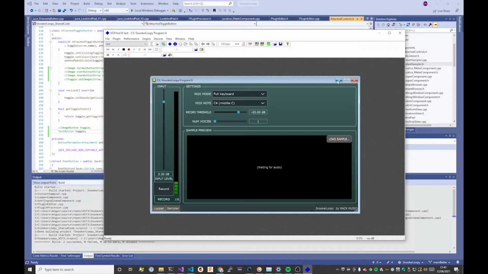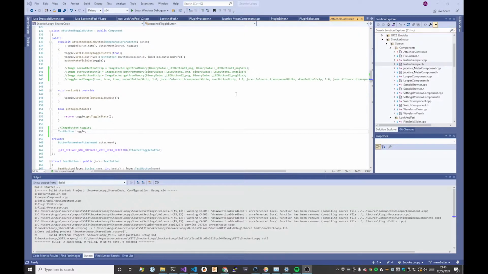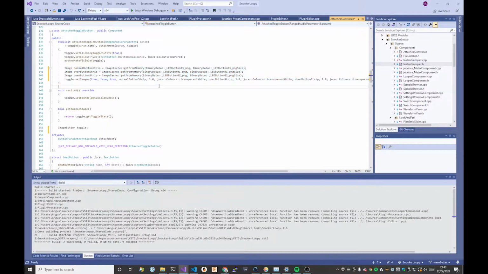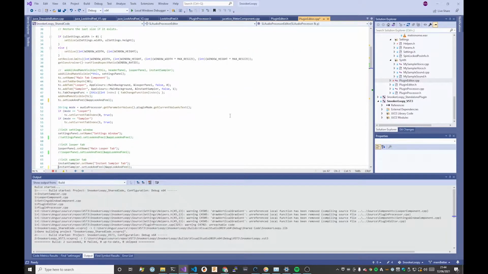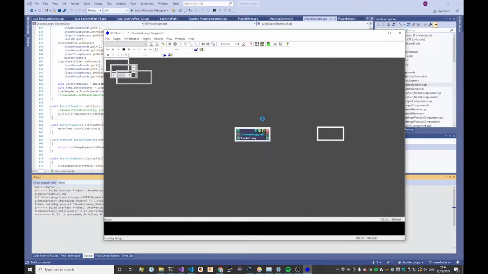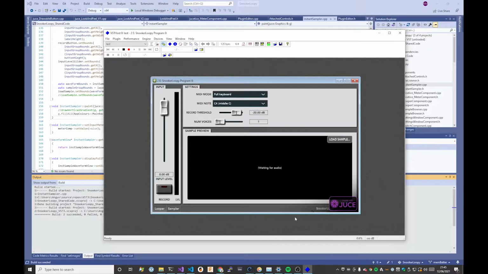So what I'll do is close this, and reinstate, from the image buttons, from these as well, if I go into the plugin editor, undo, add the look and feel back in. If I rerun this, then I just wanted to show you a few things that I've overridden.